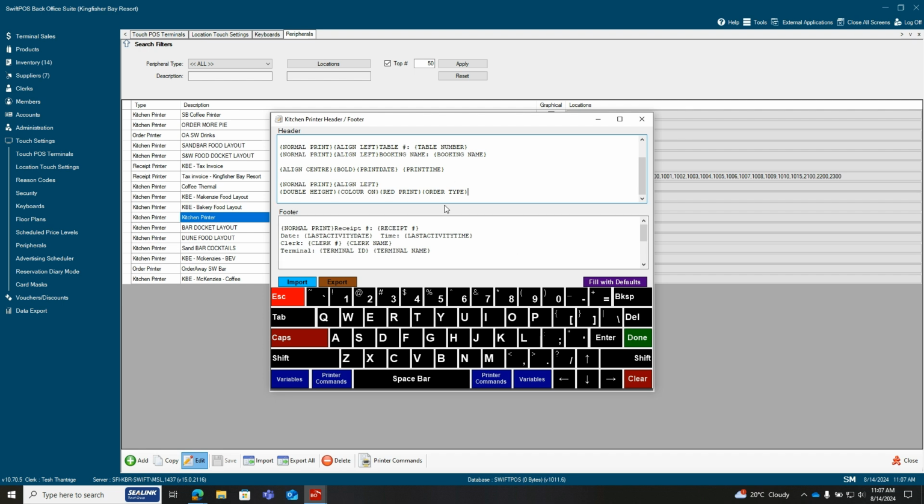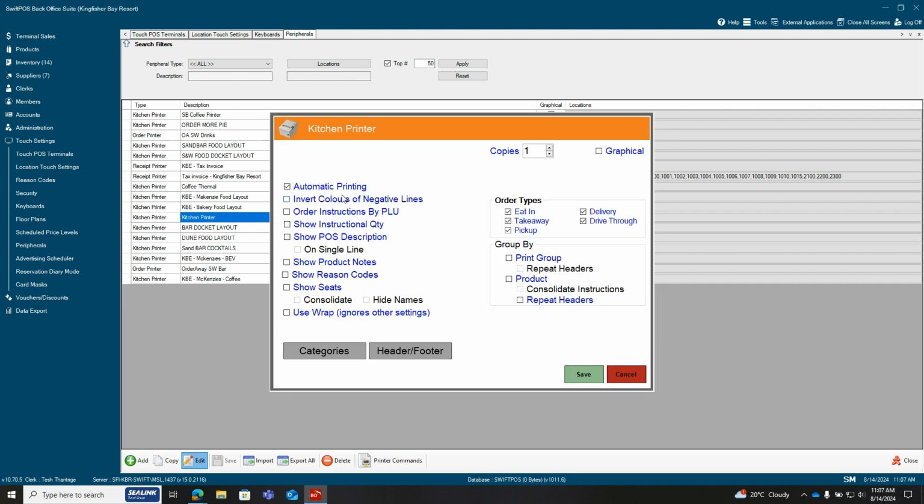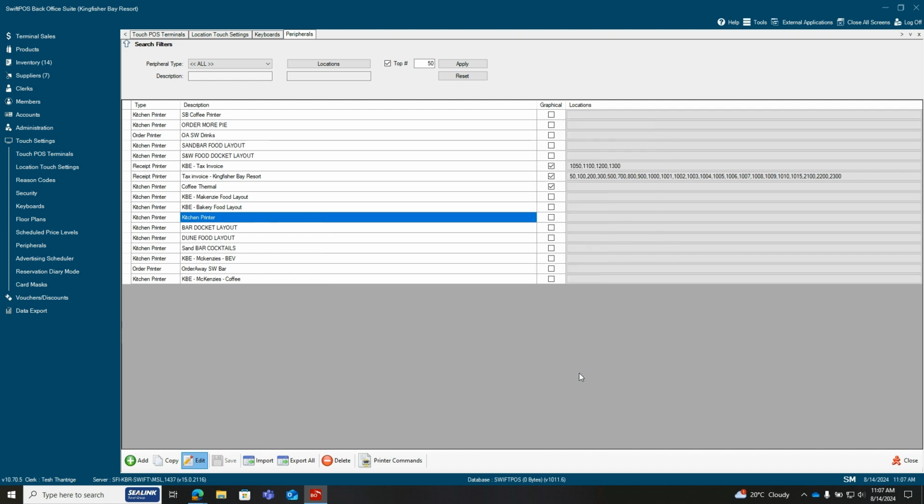What we have given is a double height, so it will be a bigger size, and you have put the color on, and you have set the red color to print it. Then it will be more specific, because the rest of the stuff will be in black color, and this one will show in red color. And you have given the order type here. Once you're done, you can save it.